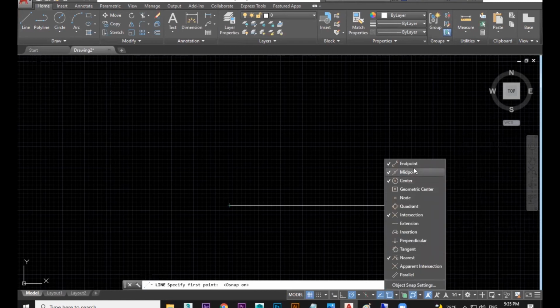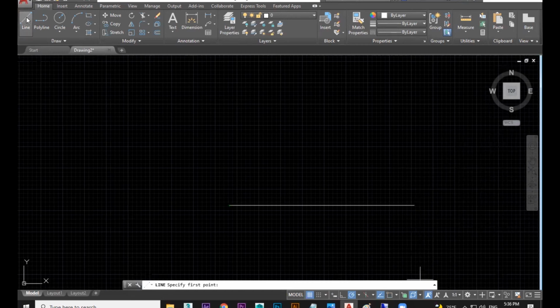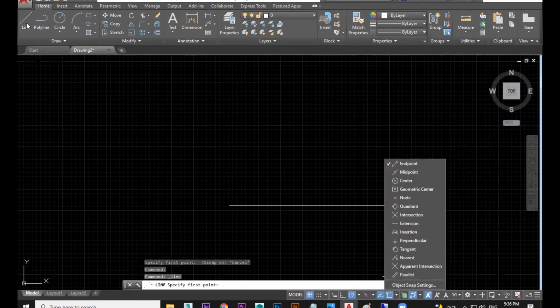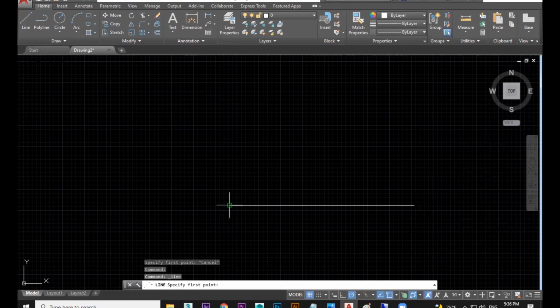Once you click this arrow mark, you can see some options over here. The first one is endpoint, second is midpoint, third one is center. These three are the most important. If you switch off these three, I have nothing now. Let me check. I have nothing. This is off now. Let me switch on only endpoint first. Endpoint means start and end. Both are visible. I won't be able to draw anything from the center. Either the start or end will be showing.